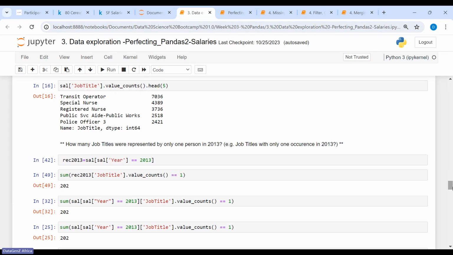You can also begin to investigate several things in the data set. You can also say, okay, how many job titles were represented by only one person in 2013? So you can see that all your knowledge of Python, all the Python scripts and the group by, the merge, the selection, the indexing, all of that comes into play in analyzing your data. Because if you don't actually know those things, you might not know what to do when you are faced with a particular question. You'd just be wondering, okay, how am I going to do this? What am I going to do?